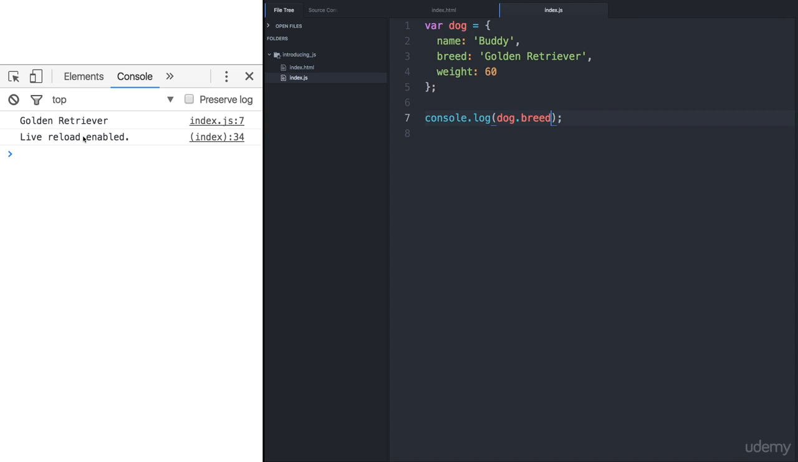Let's examine the second way now, where we can again use the named identifier for the object, but rather than a period, we can access a property with a pair of brackets, and a property is then specified within those brackets as a string. So we'll say dog breed, and there we go, wonderful, we see the same value.